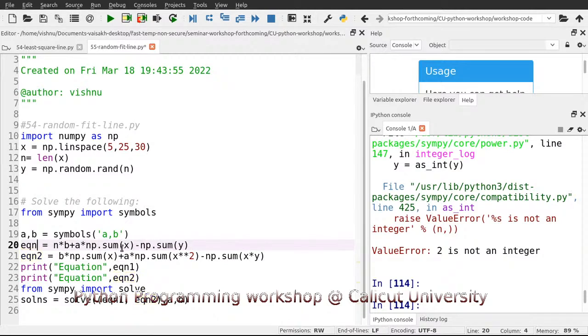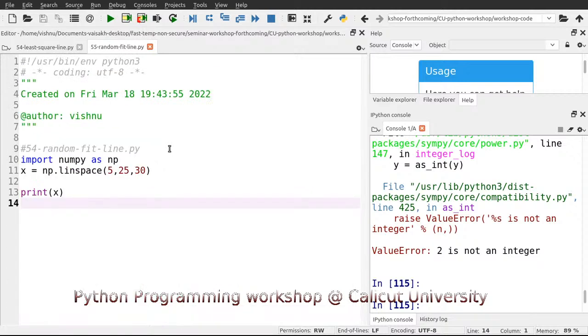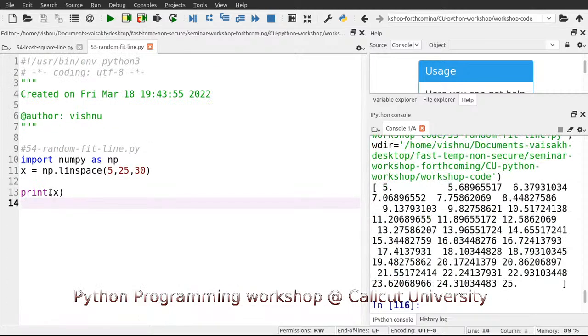Okay, eqn A, eqn B type. Eqn A, eqn B, A, B. x is equal to np linspace. Okay, what is this x? So far this was working fine. Why suddenly it started giving the trouble? np is this.